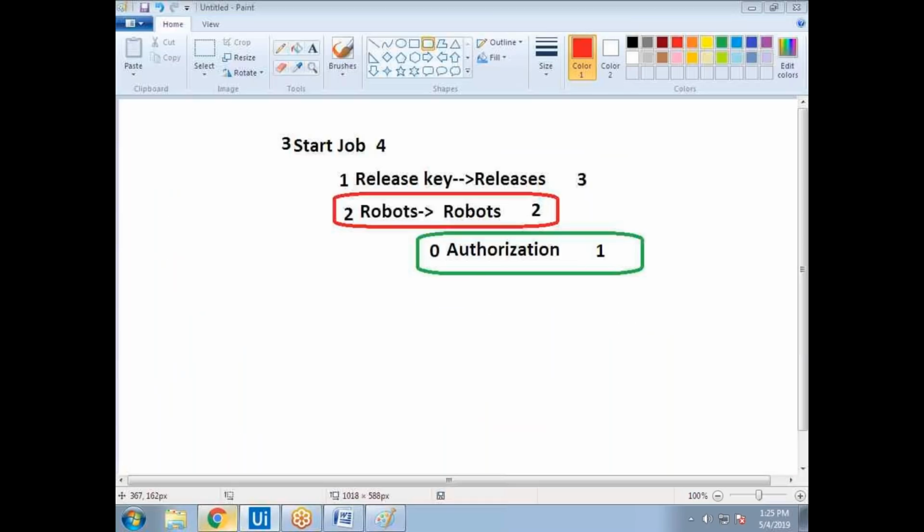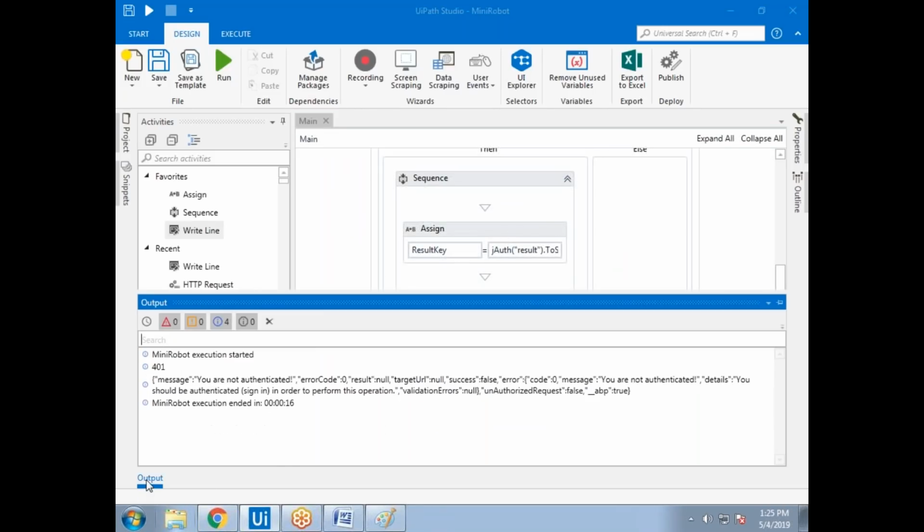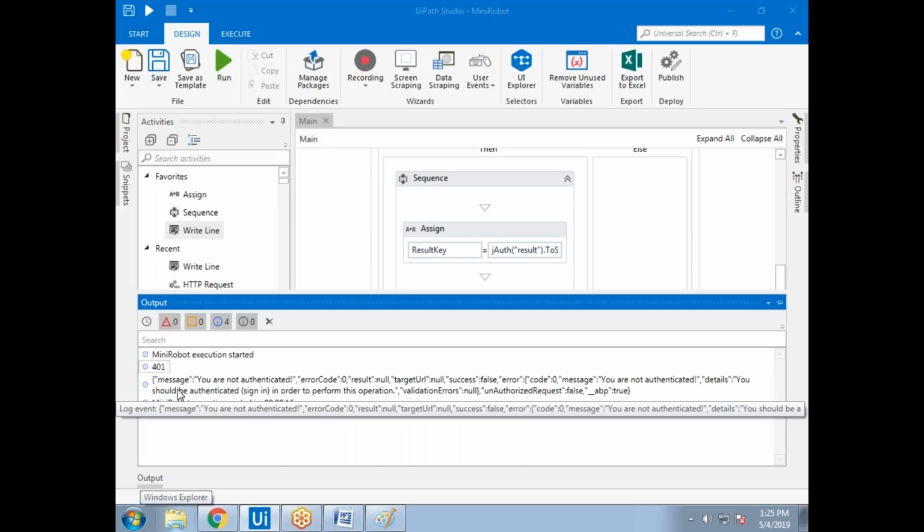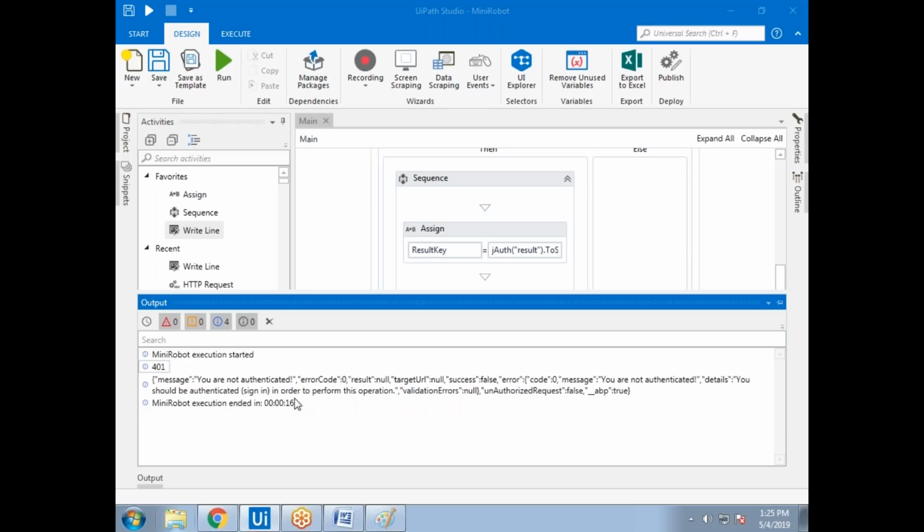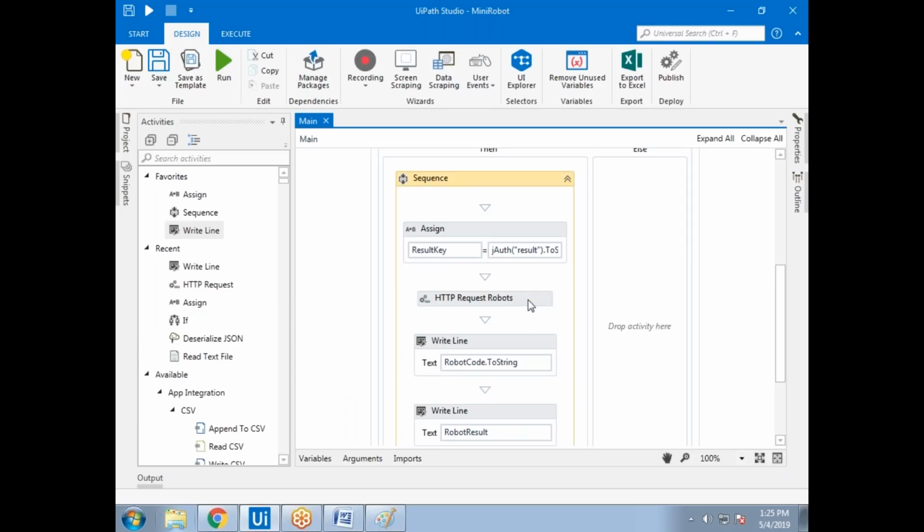This is the second part, getting all the robots which are available in that particular tenant authentication. It will get all the available robots from the orchestrator by using this release key, the result key. It is getting a 401, the authentication problem. You are not authenticated, so success fail, you have an authentication issue. Okay, so let us try.